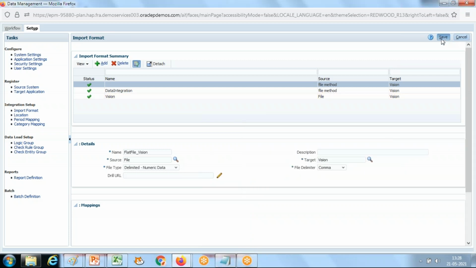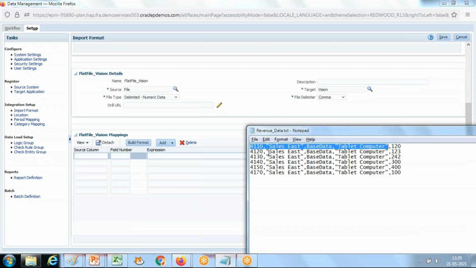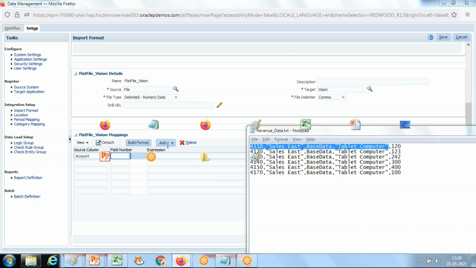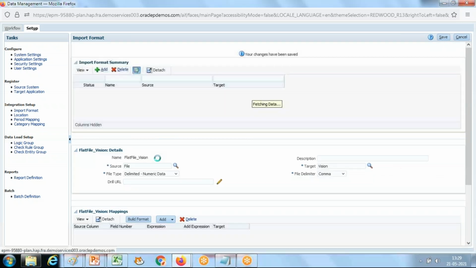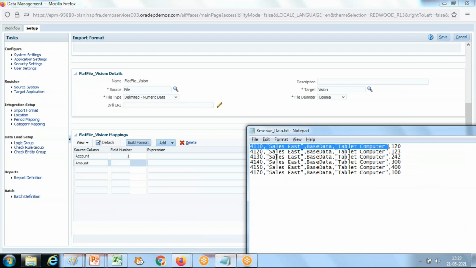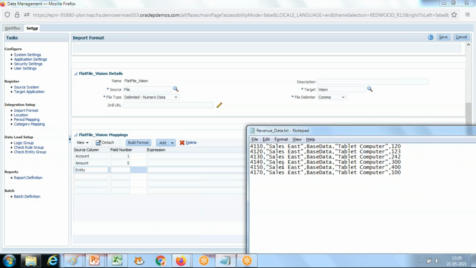Now what is what? Here you define under mapping, right? First is your account dimension, which is at my column number 1. Column number 1 is account dimension. You can define an intermediate expression as well, which I'll show you in the next example. Amount is column number 5. 1, 2, 3, 4, 5. So that's the fifth column. Entity is column number 2.